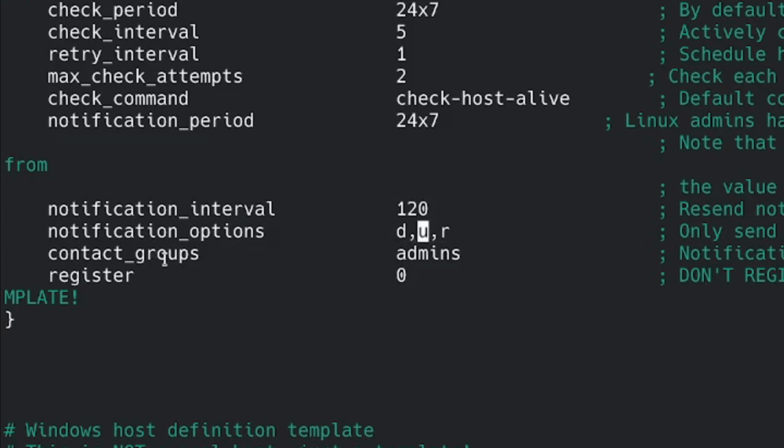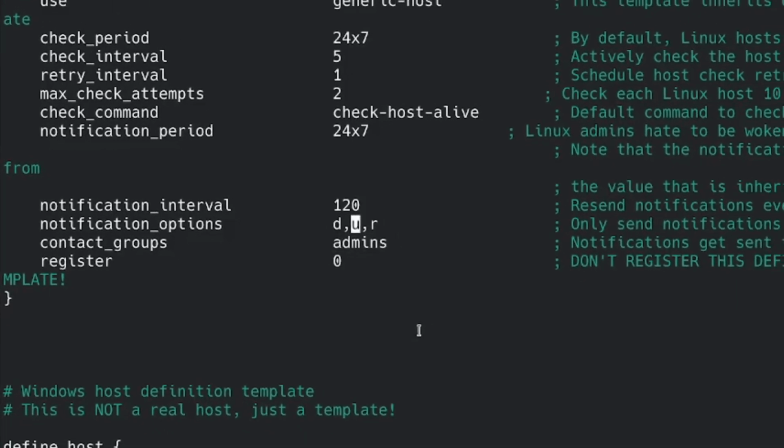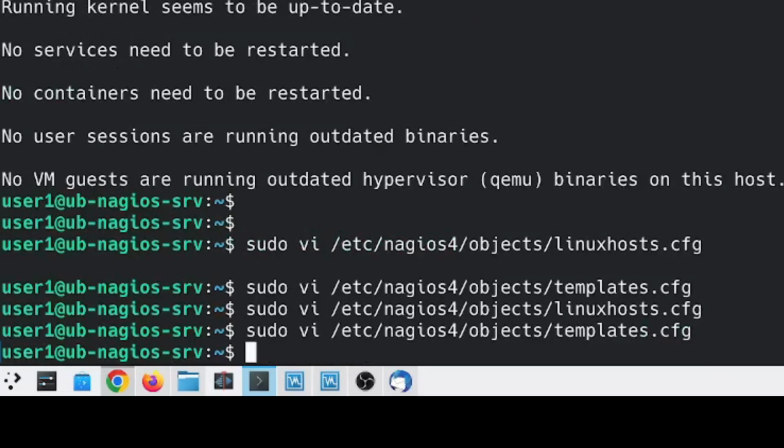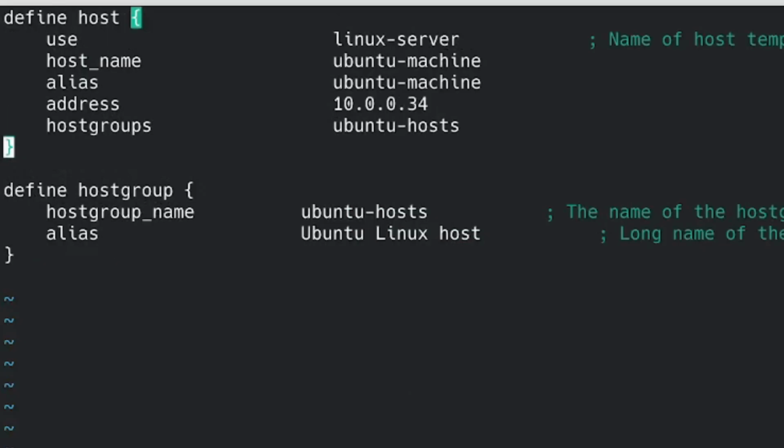The contact group is to set the user group who will receive the email. I will leave it to admin now, but I will talk about it soon when I explain how to create a new contact or contact group in Nagios. I will save and quit my templates config file, and I will return to my host config file.